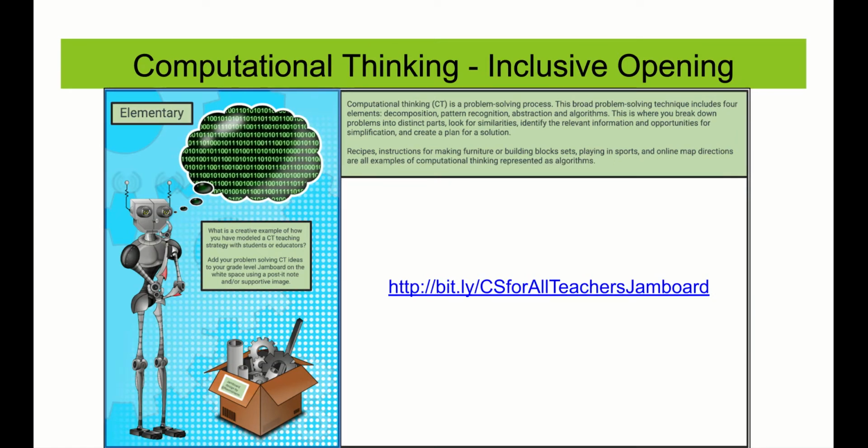And then they can create a plan for an ultimate solution. Some examples that we can see all around us include making a recipe, or instructions for making and putting something together as a step-by-step process. Even building block sets, like Lego sets, where we have to follow steps to create that ultimate end product. Playing sports is very computational too, with step-by-steps to follow a process. How about online map reading and the directions you follow?